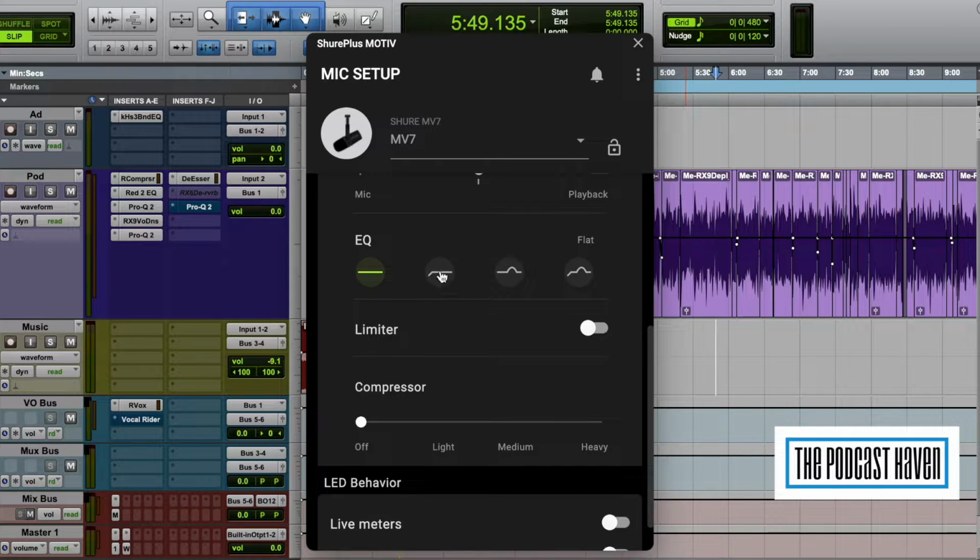Here's a setting to roll the bass off. So I just turned that on. And if you listen carefully, if you have headphones on, you can see it took a lot of the low end out of my voice. Doesn't say at what frequency it's cutting, so keep that in mind.